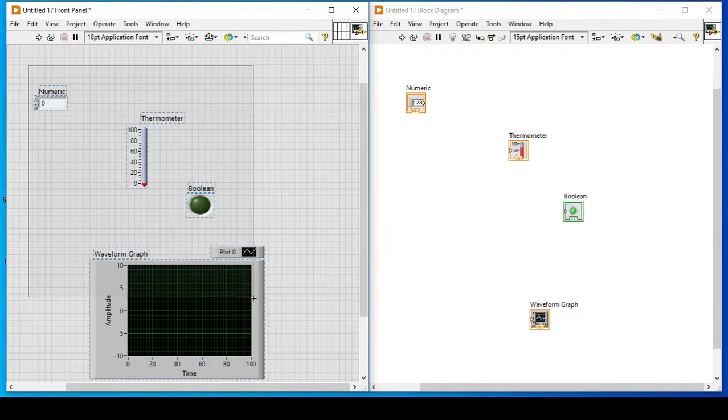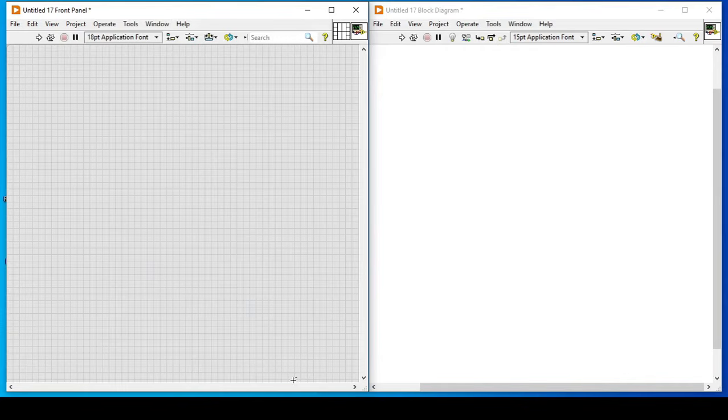If I delete everything, I will drag and select each and everything, and I will just press delete. You will find that all the things have been removed from our block diagram as well.